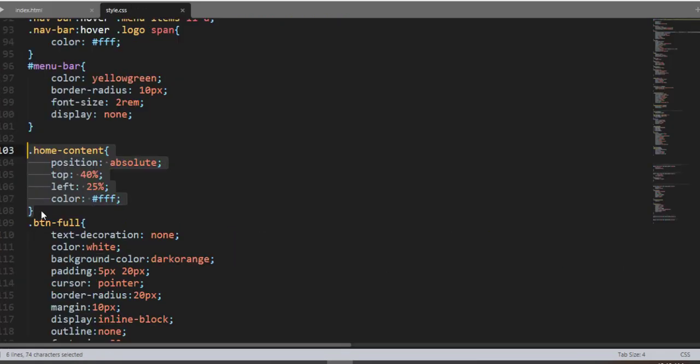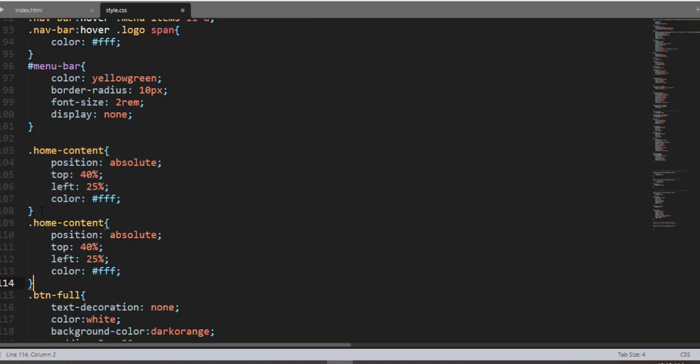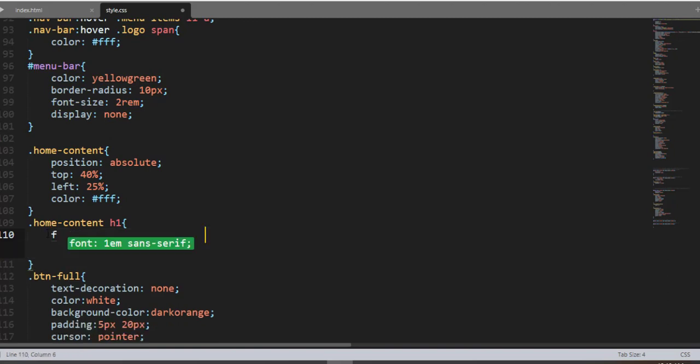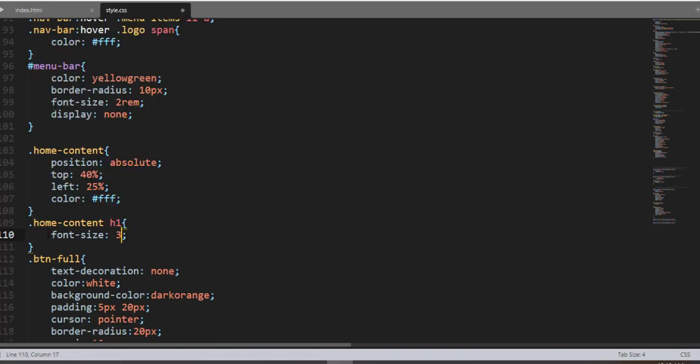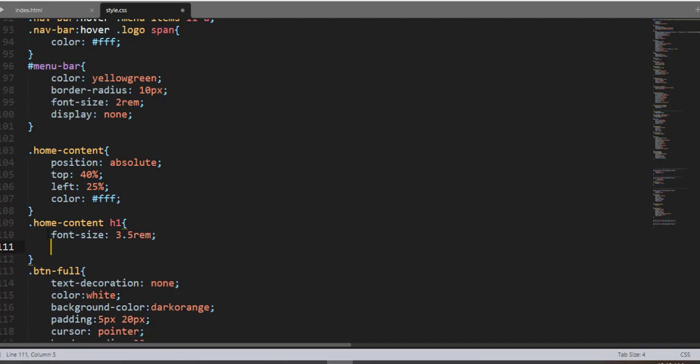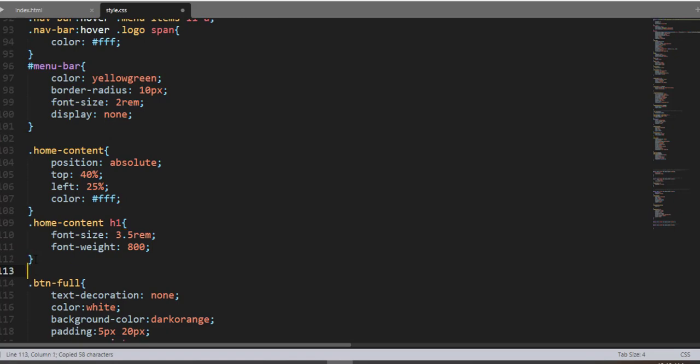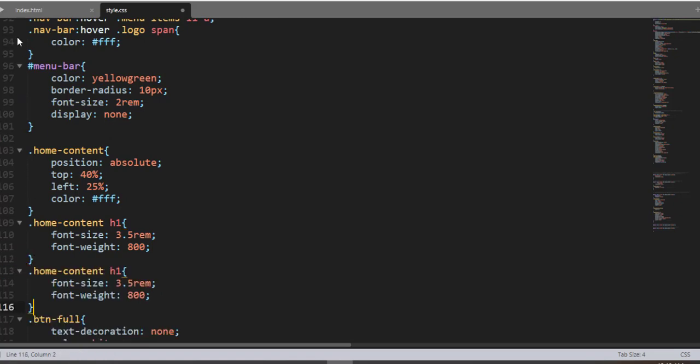So now using this class selector and an element selector right here, let me style the text which is found inside this h1 element. So remove this, and font size 3.5 rem and font weight 800, and again copy this and paste right here.